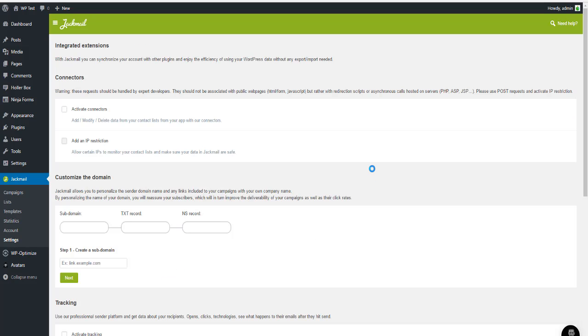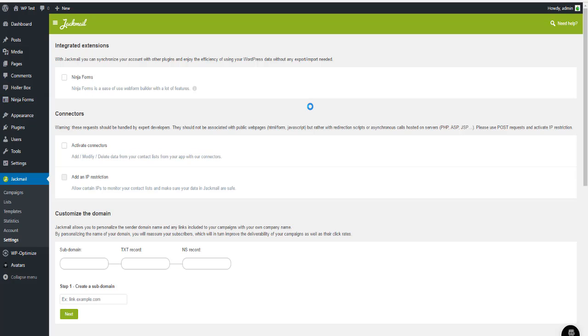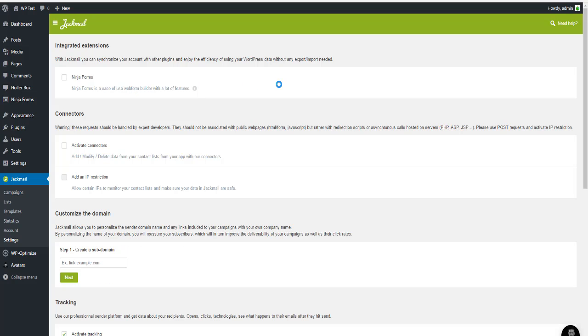Now here, as you can see, I've got Ninja Forms installed on my WordPress here. So I can click here and it will actually very nicely fit into my Ninja Forms. So I can set up a Ninja form and tell it to go straight into whatever list that I have built, and we'll go into that later through their widgets. We can activate connectors.